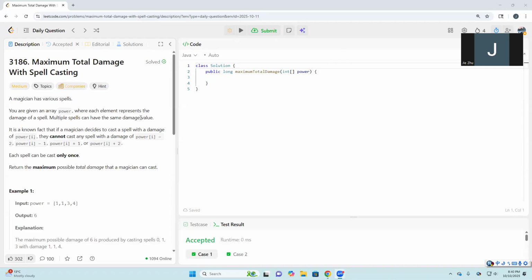So what does that mean is that if a magician decides to cast a spell with damage power I, then he's not able to cast the damage of power I minus 1, power I minus 2, and power I plus 1, and power I plus 2.